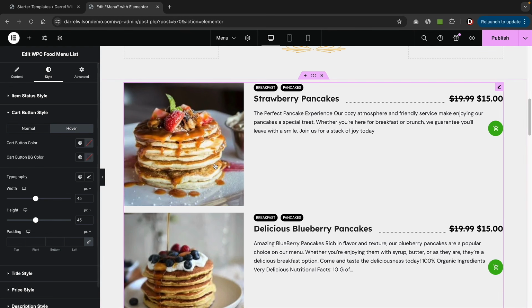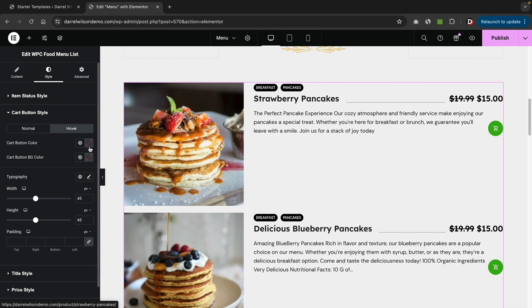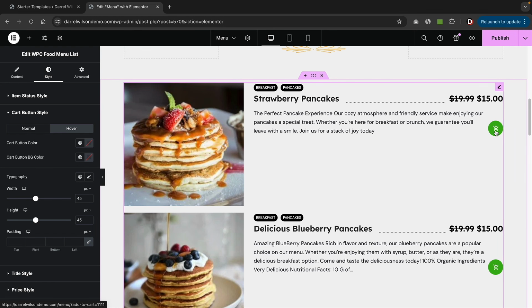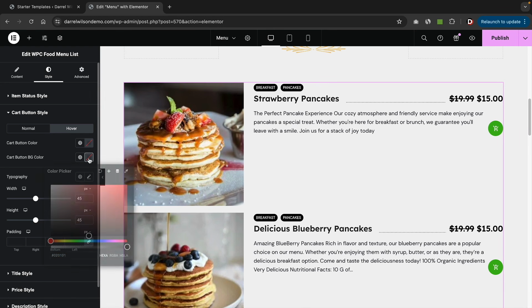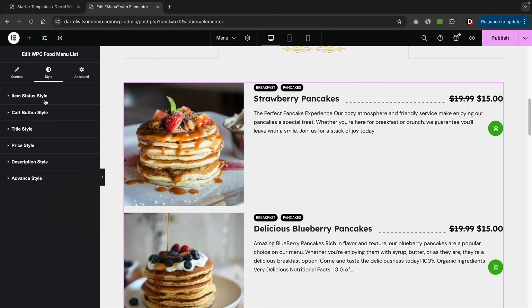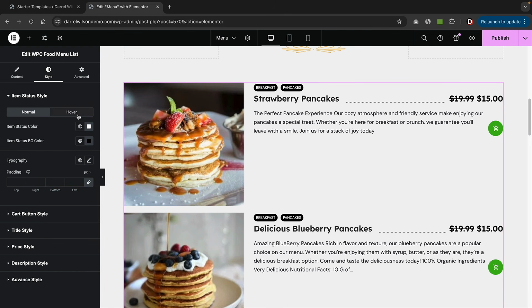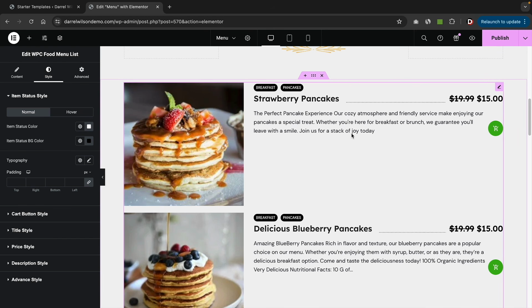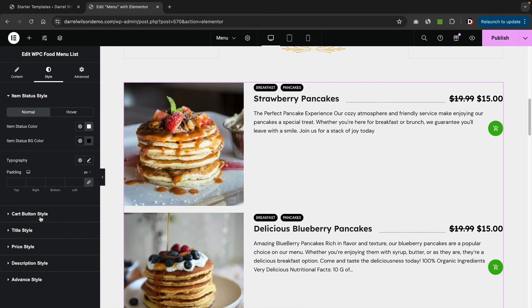Hover is when someone actually hovers over this. So for example, if I want this to change to something like orange when I hover over it, over here, I'll go ahead and select the orange color, right? And when I hover over the cart button, you'll now see it changes to orange, right? So for all these options, you're gonna see normal and then hover. So you can choose to actually change the colors of the elements when a user hovers over it, right?